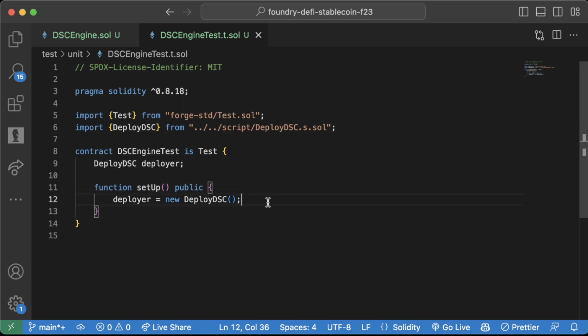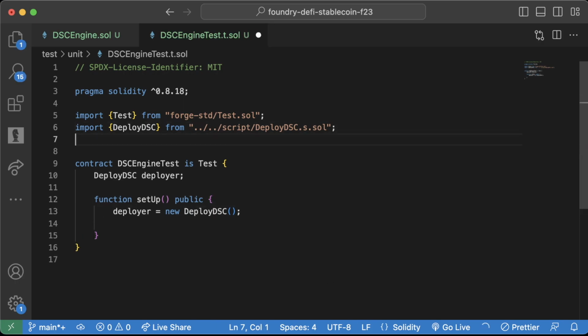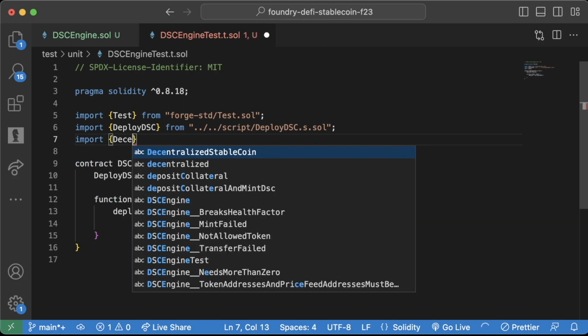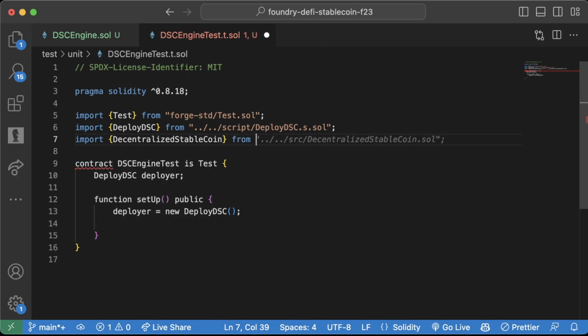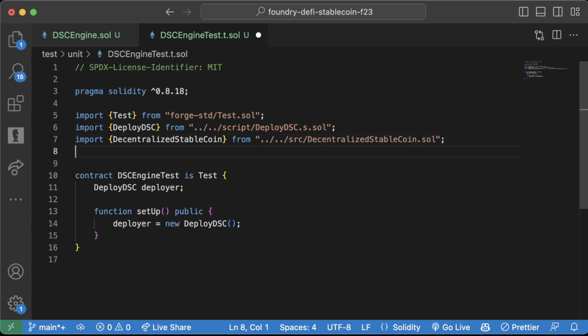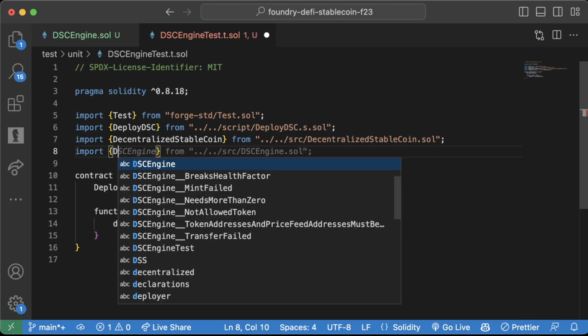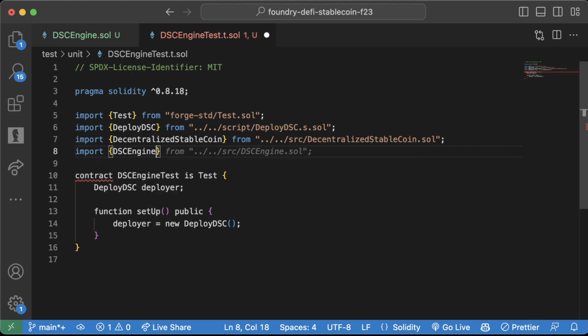Again, I'm using a lot of tabs here. We're going to need to import DecentralizedStableCoin from ../../src/DecentralizedStableCoin.sol. We're also going to need to import the engine, the DSCEngine, from. Again, this is where GitHub Copilot can really make your life a lot easier, just being able to hit tab here, or whatever AI you're working with.